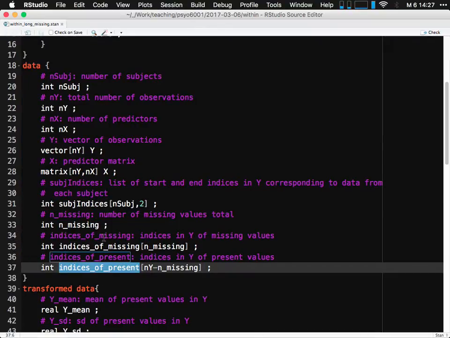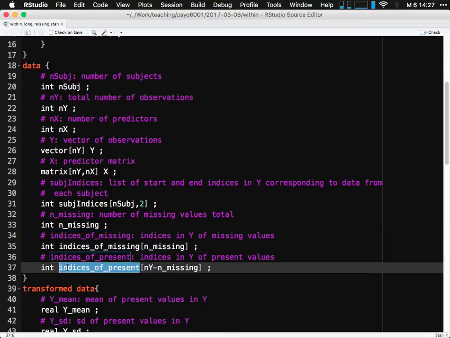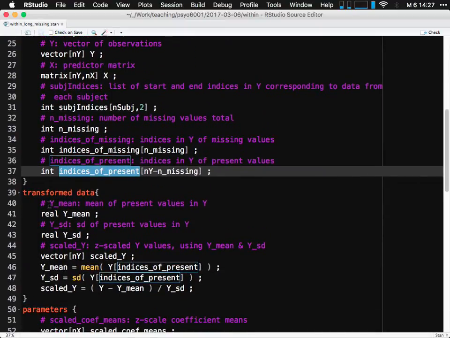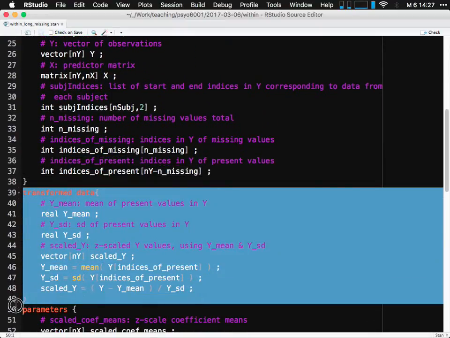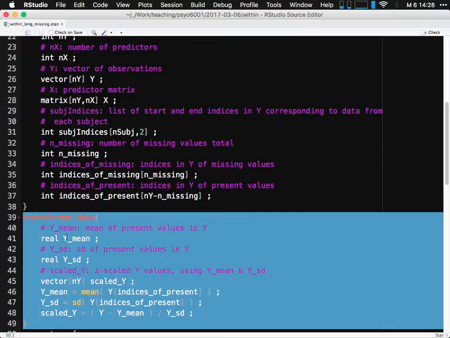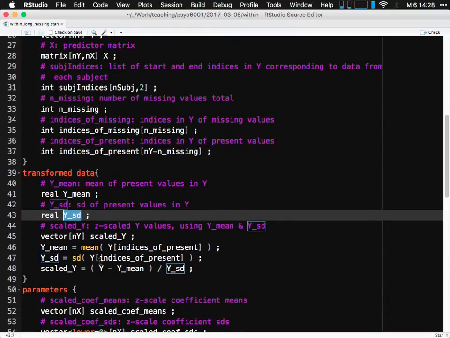The other thing it wants is the inverse of this. So it wants the indices of the missing data. I also need you to give it the indices of the present data. Given those, we've got a transform data section. And notice all we're doing in this transform data section is we compute the mean of Y and the standard deviation of Y.